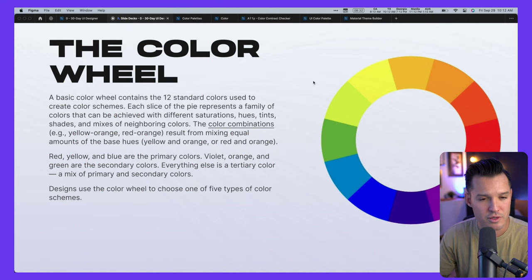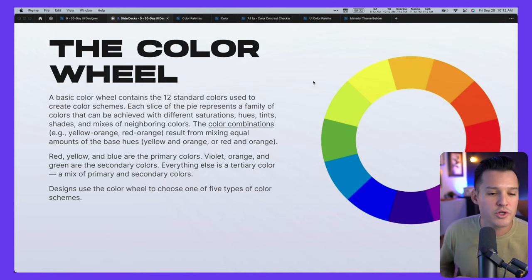Speaking of value as a creative, your skills using color. Let's go back to color. The basic color wheel contains 12 standard colors to use to create your color schemes. Now you can mix and match these and they start to blend into each other, and we have just millions of potential colors that you can use, okay?